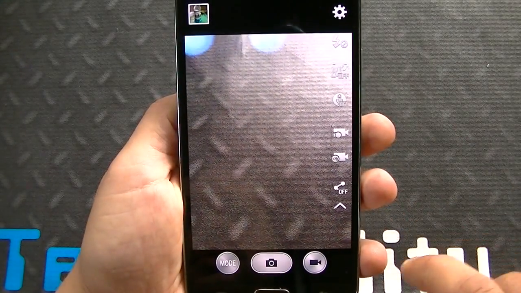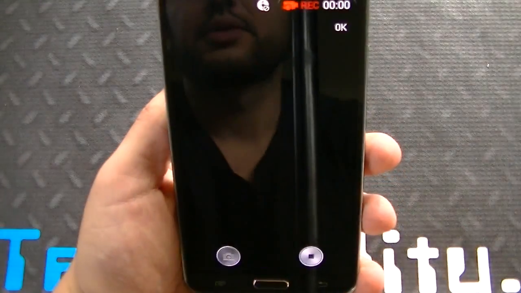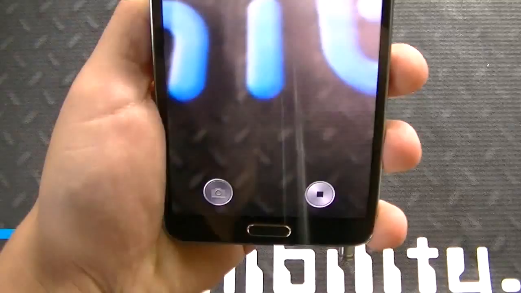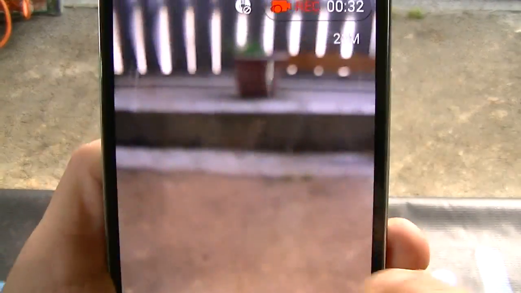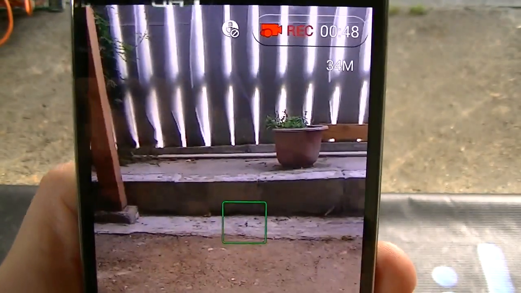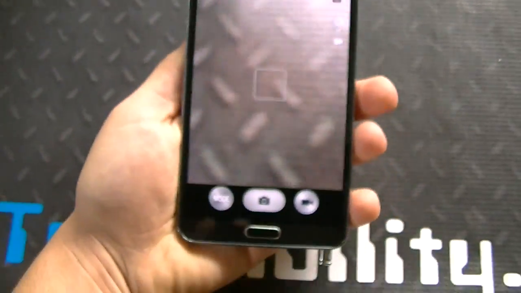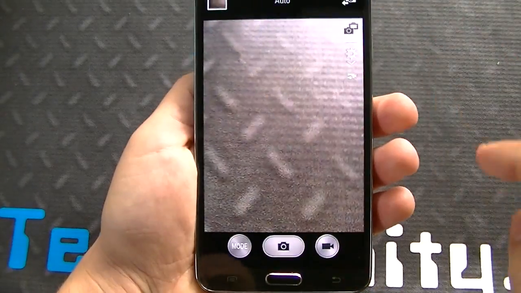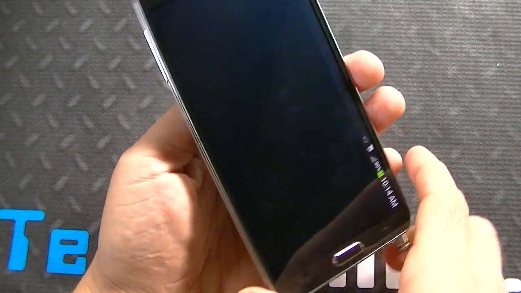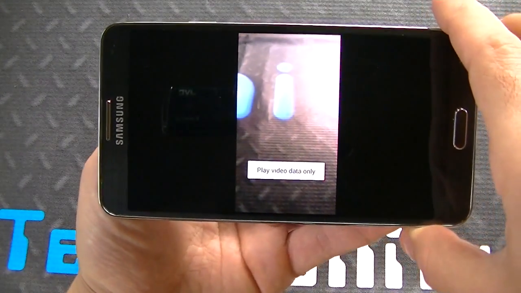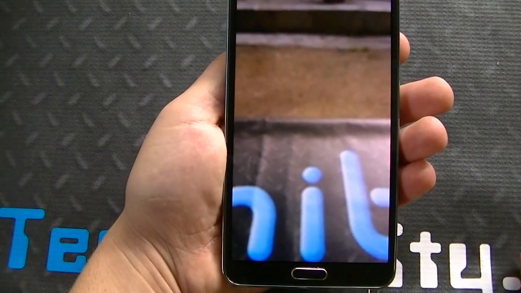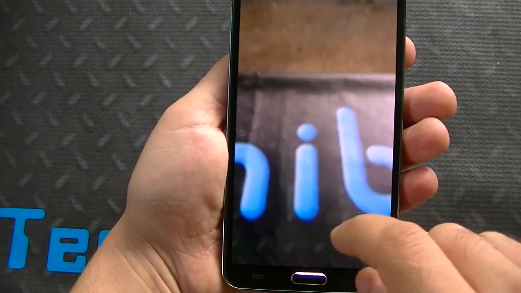So let's go to slow motion here and just record a video. So recording right now, we can take a picture while we're recording. We can stop that. Let's go ahead and just play that video. Okay, so that's slow motion video.